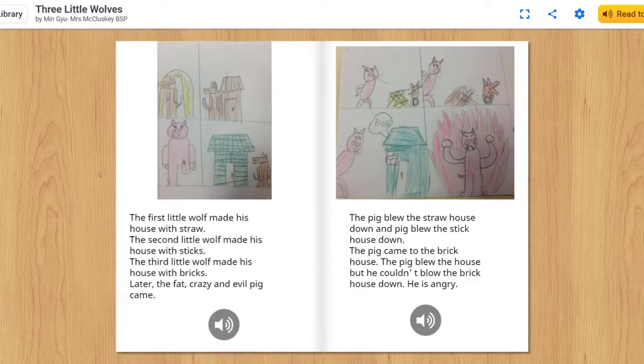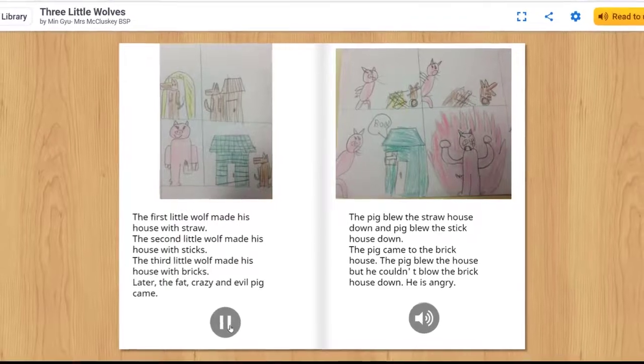They even have some audio here. The first little wolf made his house with straw. The second little wolf made his house with sticks.